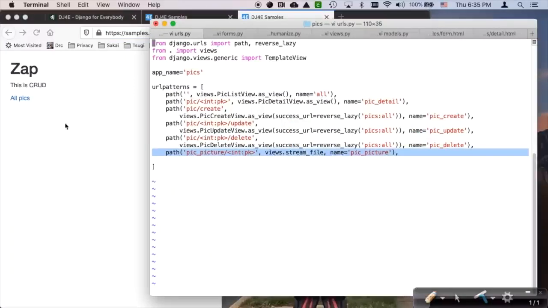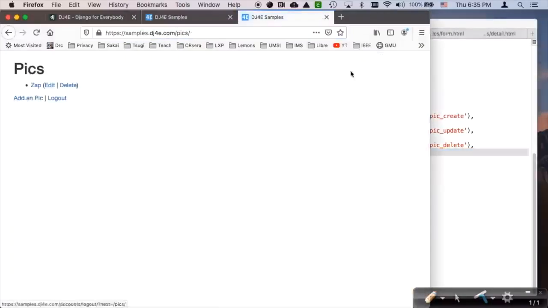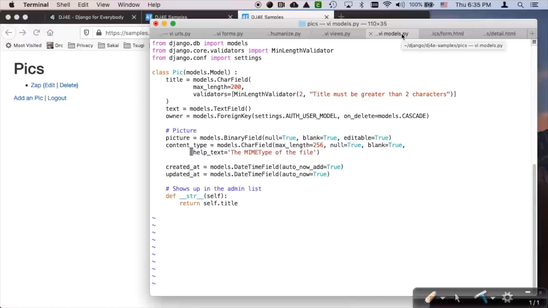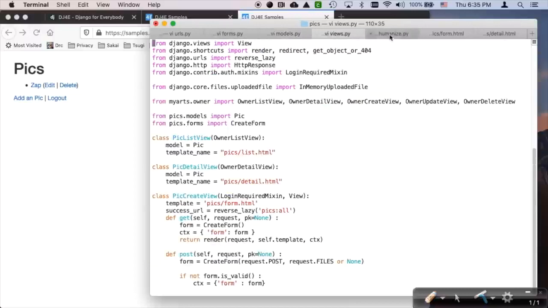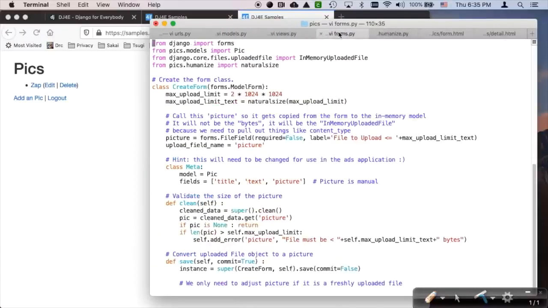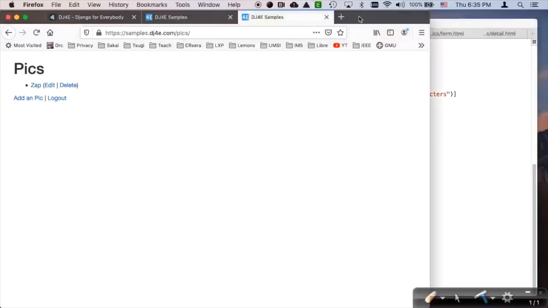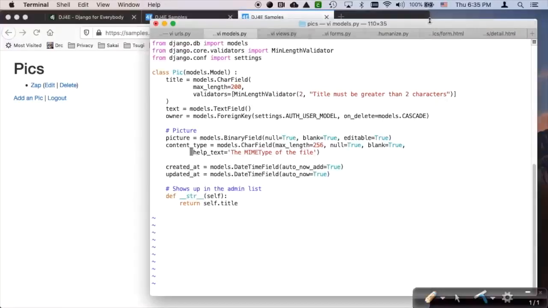Okay, so let's go back to all pics, and let's start by taking a look at the model first, because this is where everything starts. Sure, let's put the model here, put the views there, and the forms there. Okay, so let's start with the model. We'll start from the back forwards. So if we were to go look at the admin, I think I've got the admin hidden in this particular one.